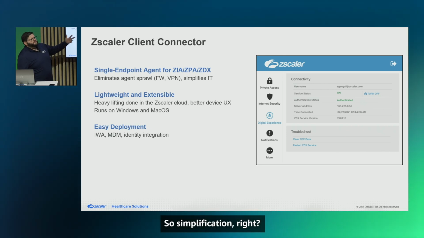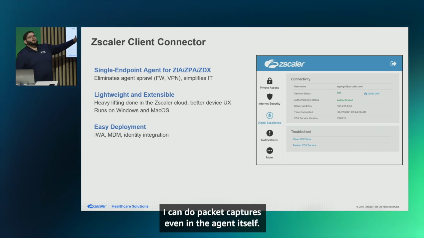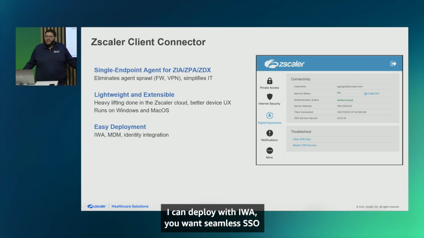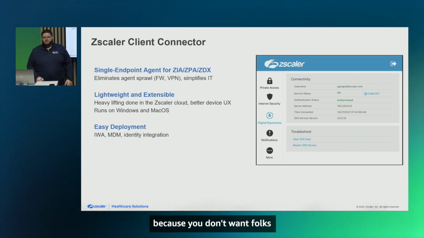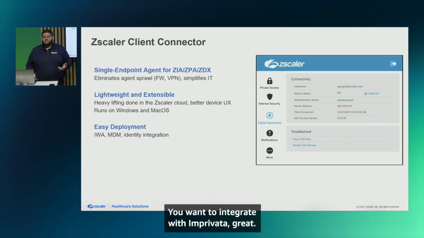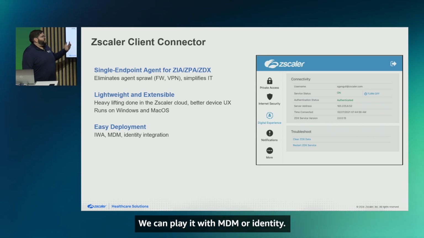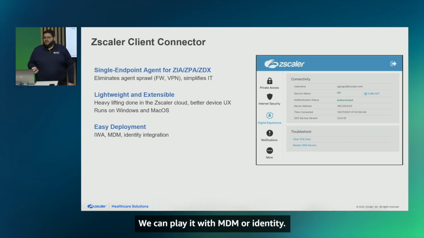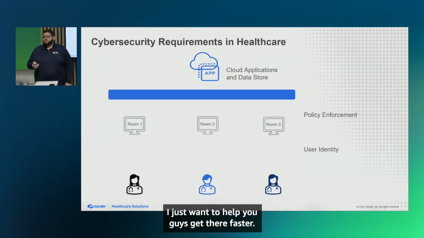So simplification, right? I can do packet captures even in the agent itself. I can deploy with IWA. You want seamless SSO because you don't want folks to have to log in. Totally get it. You want to integrate with Imprivata? Great. We can deploy it with MDM or identity. It doesn't matter to me. I just want to help you guys get there faster.